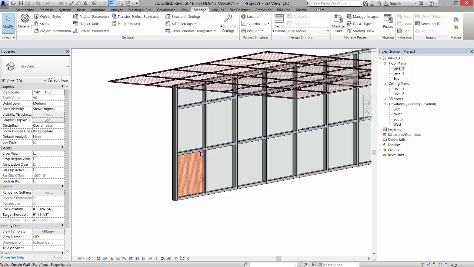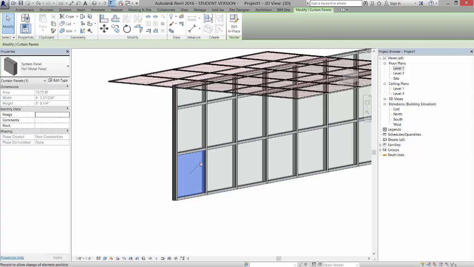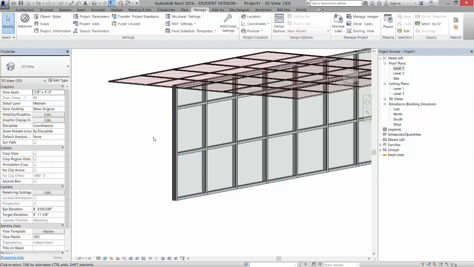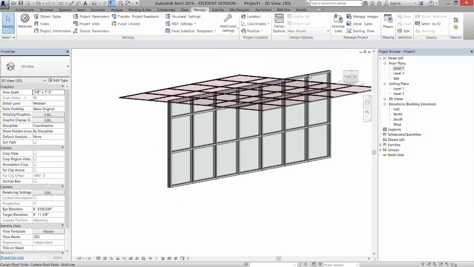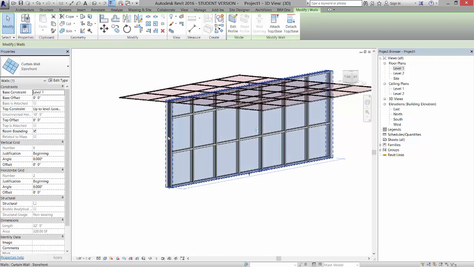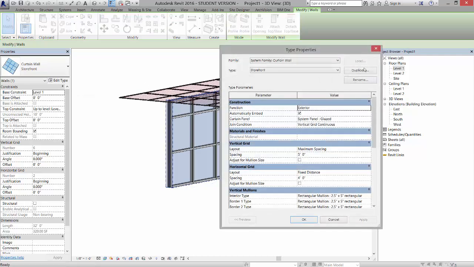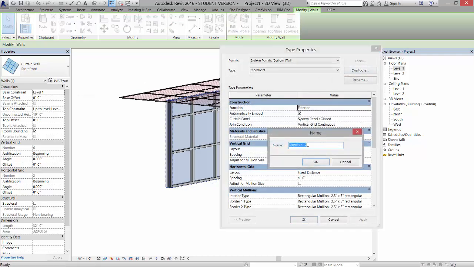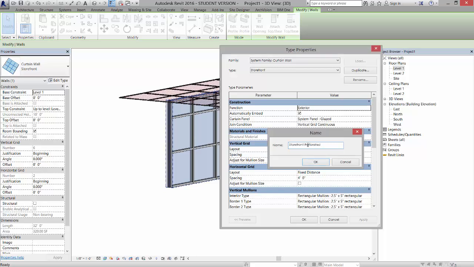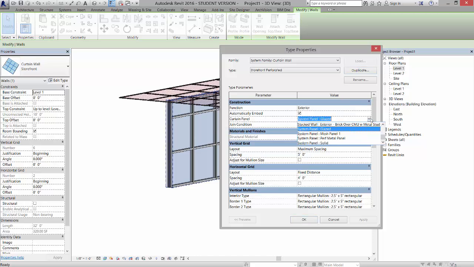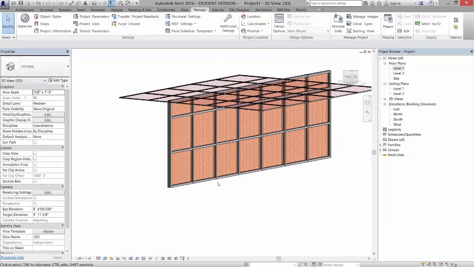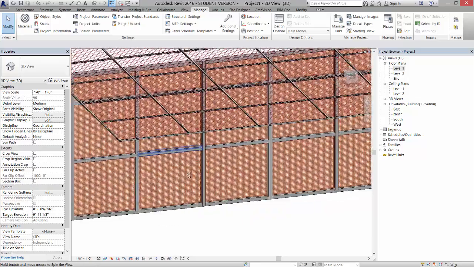So to do that quickly, what I can do is I can come back in here and I can pin this, which actually pins it back to the system, which the system has glazed panels on it. So what I'm going to do is pick the curtain wall system, go to edit type, duplicate it, and I'll call this storefront perforated. Click OK. And then instead of system panel glazed, I'm going to pick the perforated metal panel and click OK. And now it's replaced all of those with a perforated metal panel.